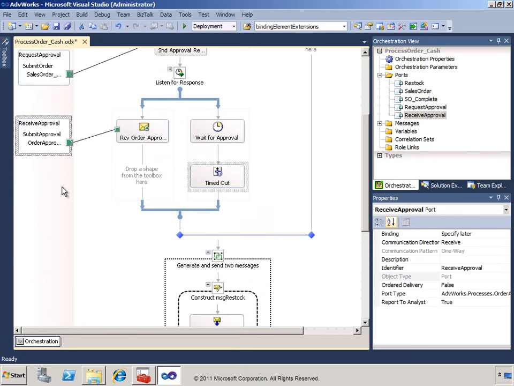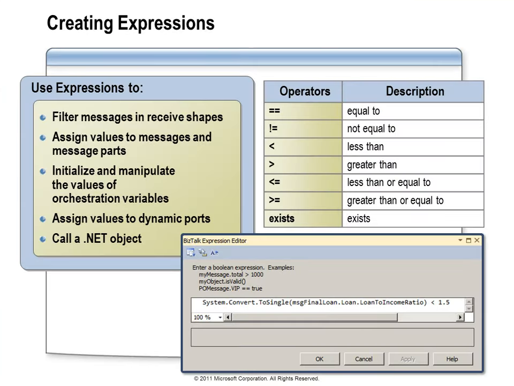We're going to revisit this orchestration. We need to talk about a couple of other things before we're ready to build and deploy this. So let's come back to this orchestration in just a few minutes. I mentioned the expression shape a little earlier, and I mentioned that expressions offer a lot of power. So let's revisit those and talk about expressions in a little bit more detail.